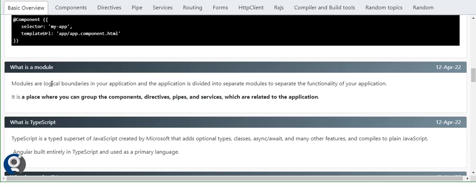what is a module? Angular is basically built on a modular structure. So you can say modules are the logical boundaries in your application. The application is divided into separate modules to separate the functionality. When we talk about lazy loading, we have a number of modules. When we don't have lazy loading, we will have only app.module. Simple definition: it is a place where you can group components, directives, pipes and services which are related to that particular application. So a module is a way to group all the components, directives, pipes, services, and external modules also.